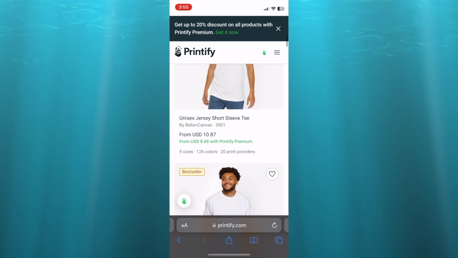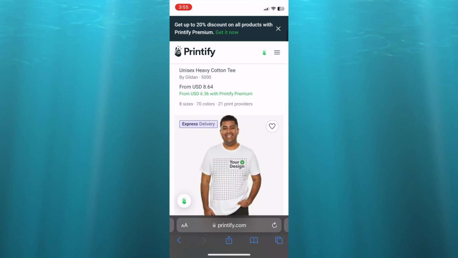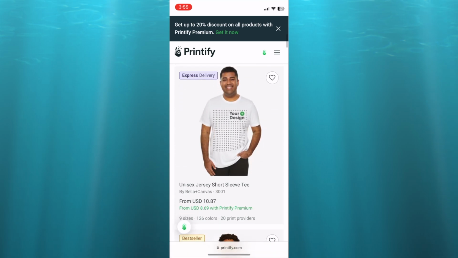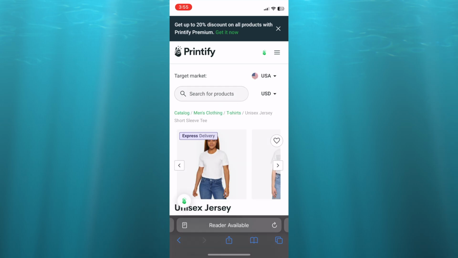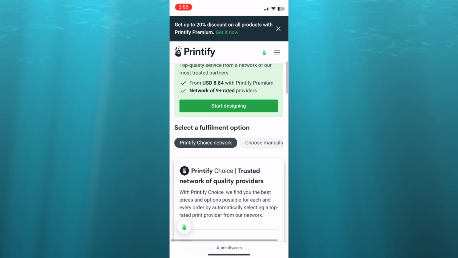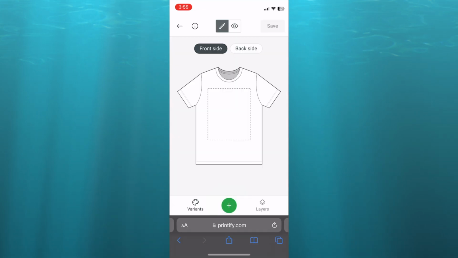So let's say, for example, I were to select this option. All you'll need to do is tap on the one that you would like to add your design to. After you have done that, you're going to simply scroll down and you're going to tap on Start Designing. Once you have tapped on Start Designing, you will be able to add your design right here.